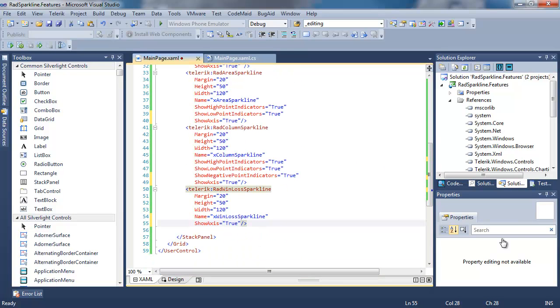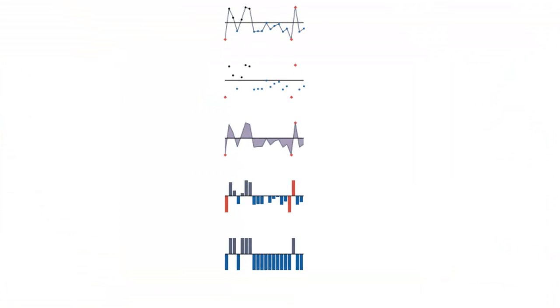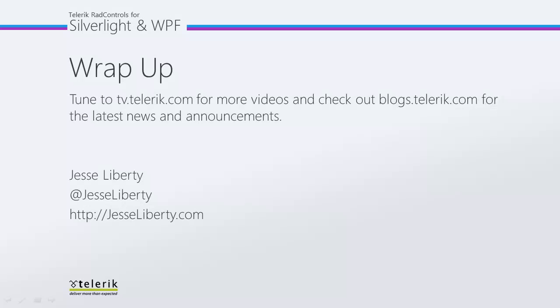With that in place, we can run the application one more time, and now you see a very explicit 0 line for all of the sparklines, and that can be very useful in helping illustrate with these very simple controls. I hope you've seen how easy it is to add these features to RAD Sparkline to greatly enhance the display.